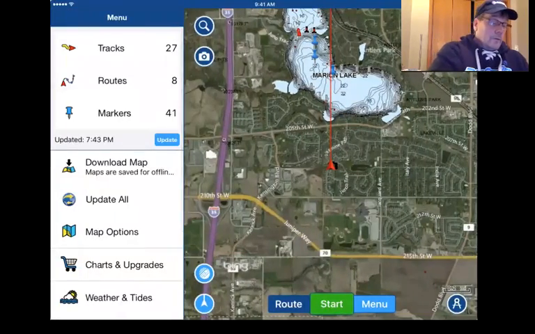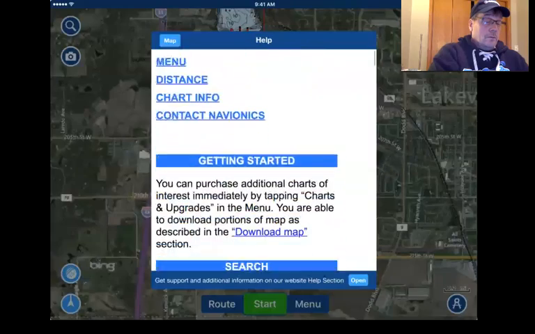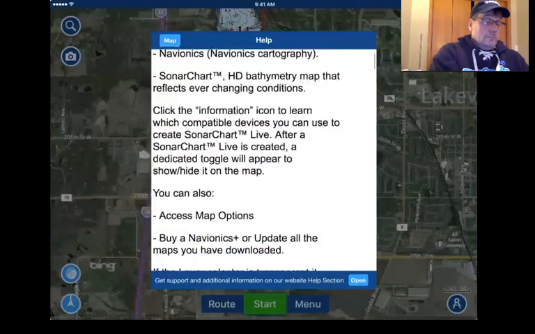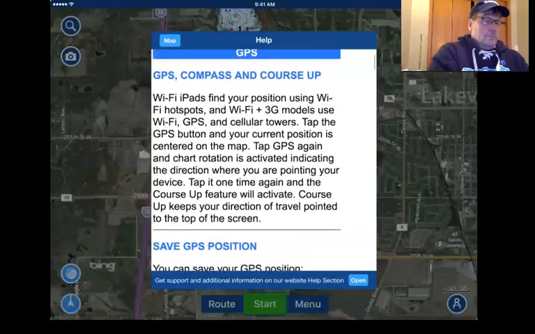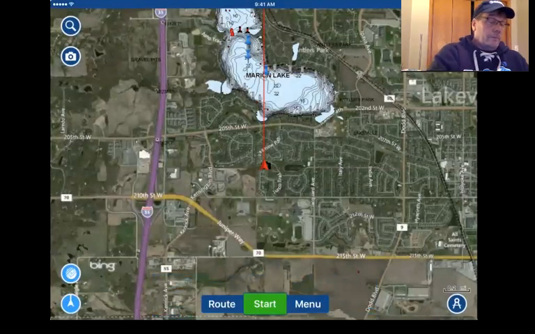I'll give you a look. We can go to the menu and tap on help, and here it is: GPS, compass, and course up. If you tap on the GPS button, your current position is centered on the map. Tap again, and the chart rotation is activated, indicating your direction of travel, where you're pointing your device. Tap it again, and it will be a course up feature. It's very similar to running a boat GPS, where you have heading up, north up, things like that. That's what that little function is right down below there.